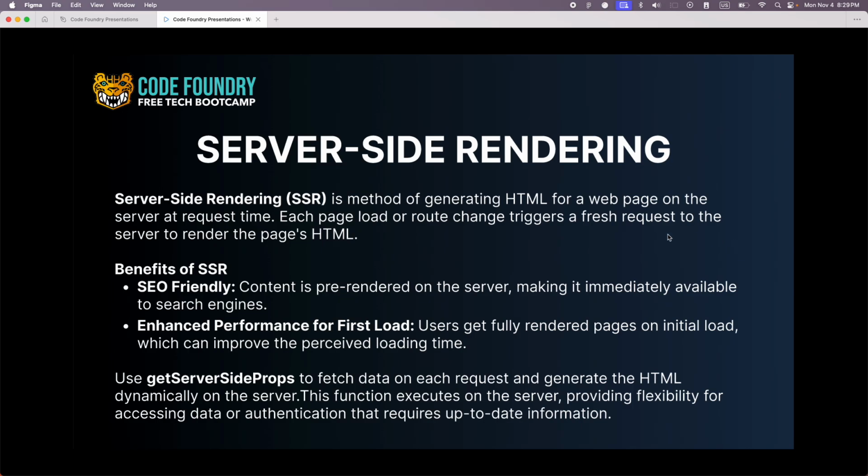This results in SEO friendliness because you're not sending constant changes to the browser, and you're sending pre-rendered versions from the server. And then you have enhanced performance from the first load because it sends fully rendered pages on that first initial load. You use getServerSideProps to fetch data for this level of rendering, and we might talk about that next week as well.